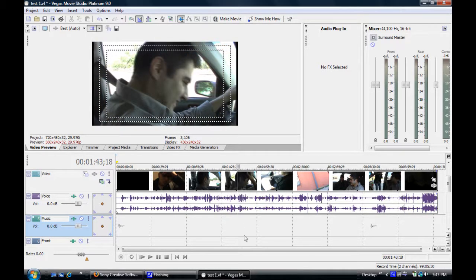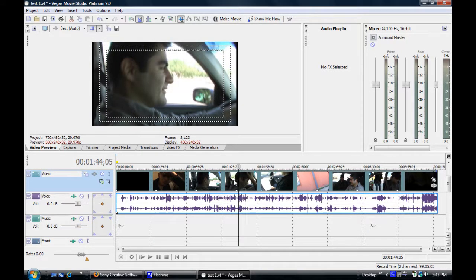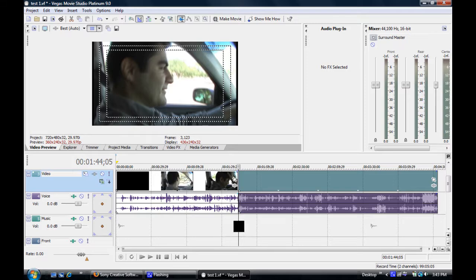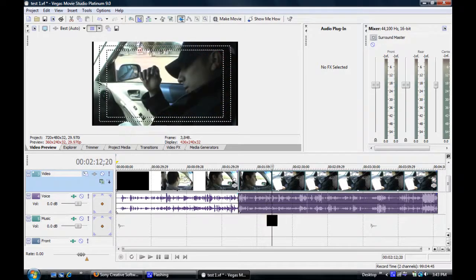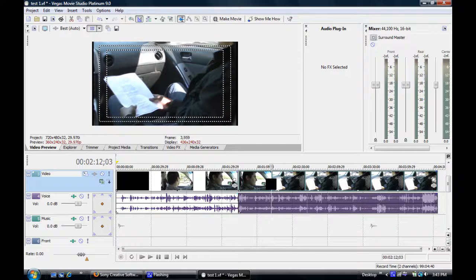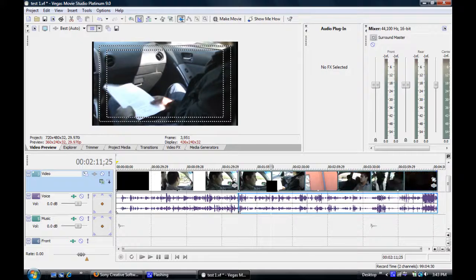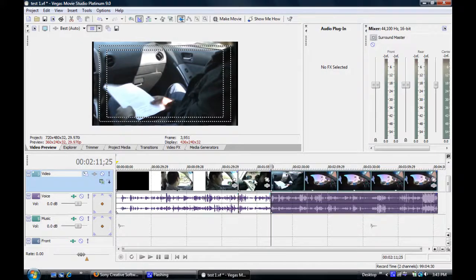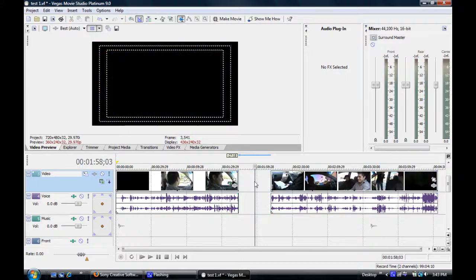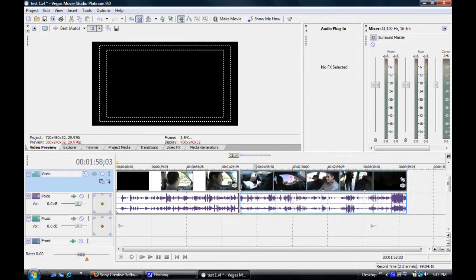When you have it selected, it has to be selected. You press S on your keyboard, and it cuts it, and then you drag to the end point, and again press S on your keyboard with the video clip selected, and then just delete the part of the video that you don't want, very similar to Windows Movie Maker.